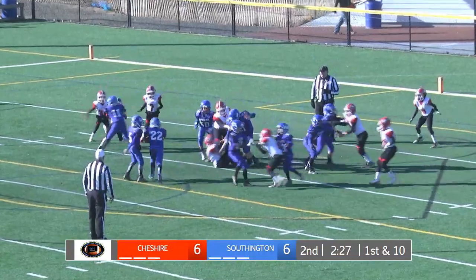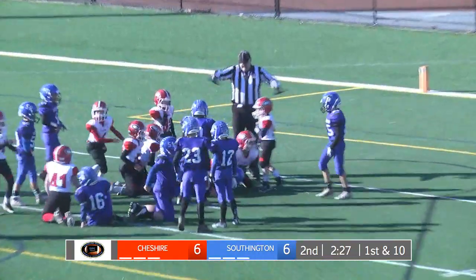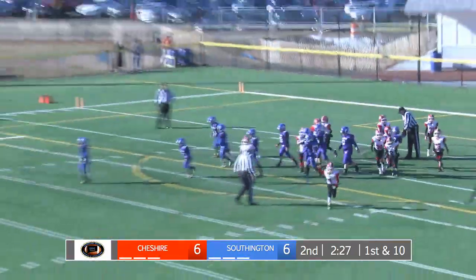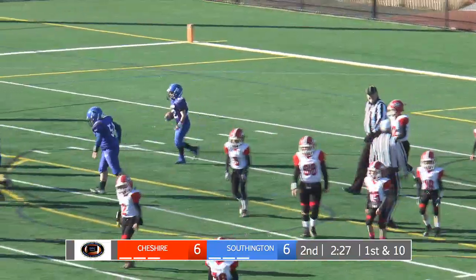1-point conversion try, and they hand it off to the touchdown maker. That's Andrews. Second effort, fighting towards the goal line. Did not get in. They come up empty. So with 2:27 remaining here in the opening half, we're tied at 6. We'll be back with more after this.